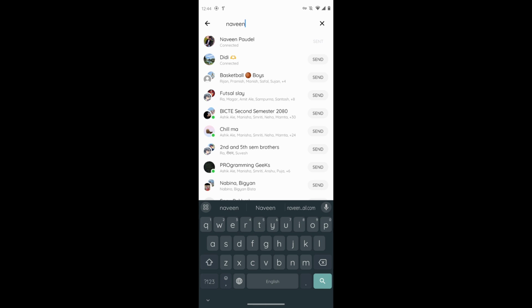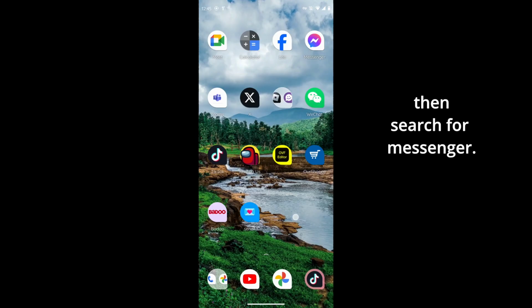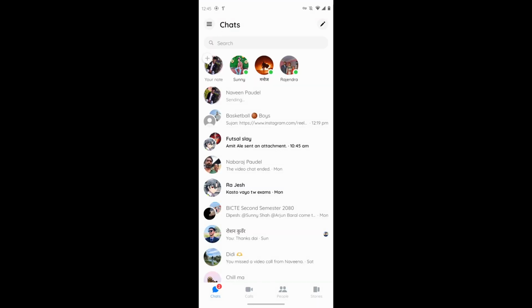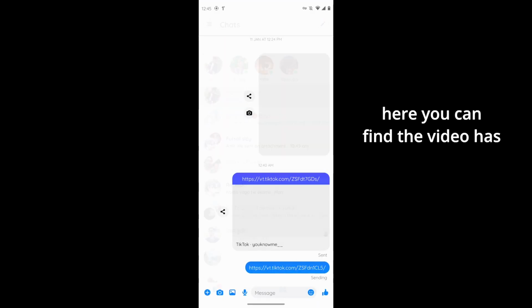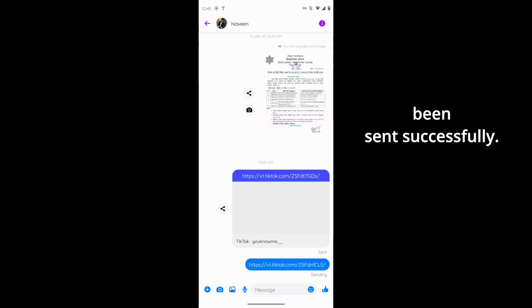So now if you want to check if you have sent this video or not, what you can do is come back to your home screen and then search for Messenger. And after searching for Messenger, here you can find the video has been sent successfully. So this is how to send a TikTok video in Messenger.